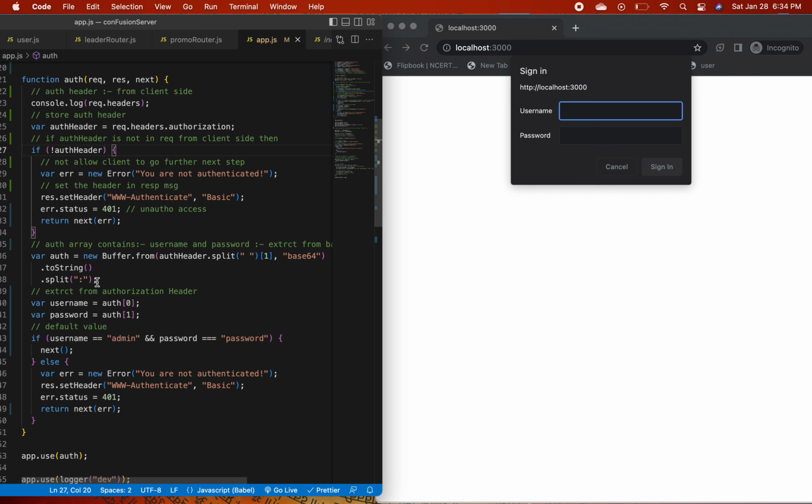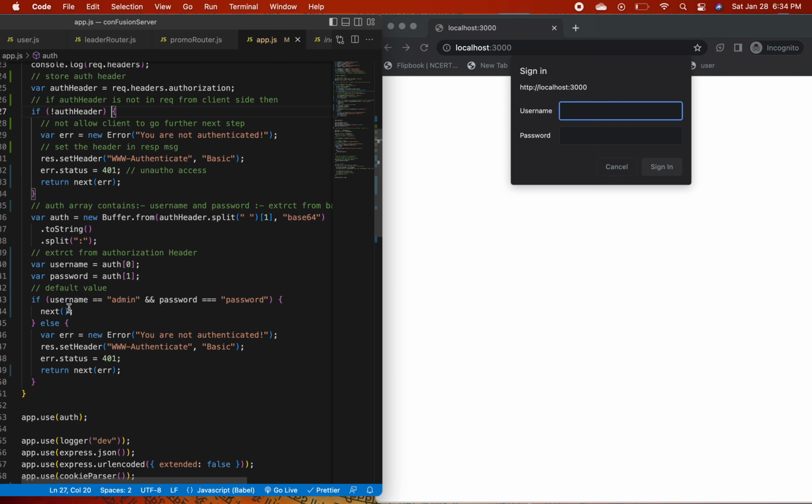We store these two in the username and password, auth[0] and auth[1] array, and by default we put username equal to admin and password equal to password, and then we will pass it to next, else we will put an error, you are not authenticated, and like this.